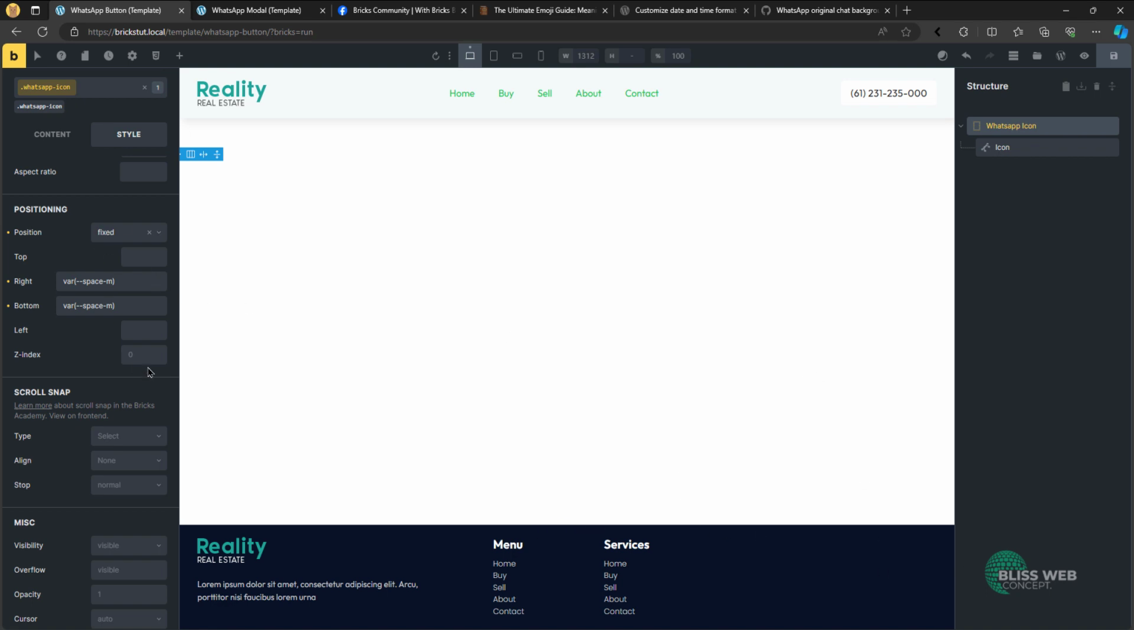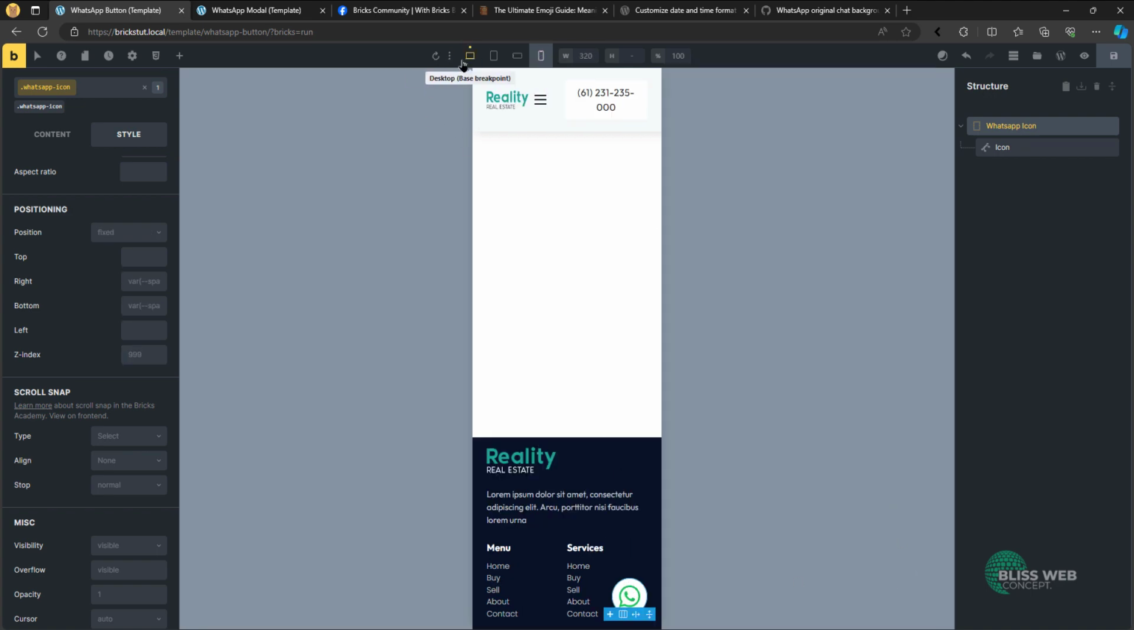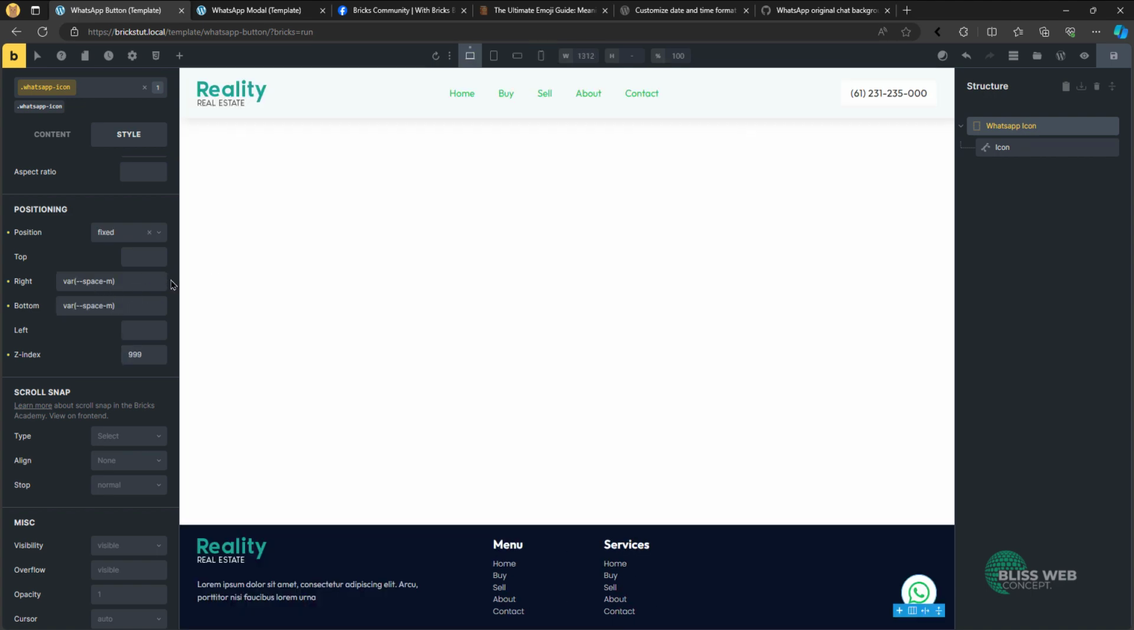Where is it? Why is my icon not showing? We need to give it a very high Z index to ensure it's on top of every element. So as you can see, this is our element. This is it over there. You can use any values that you wish, but these are the ones I'm using for the purpose of this demo.